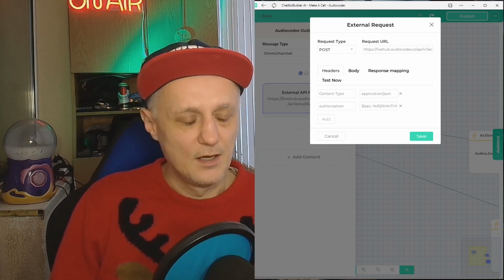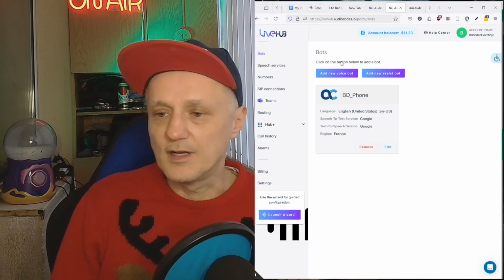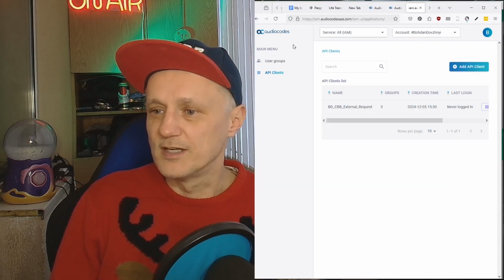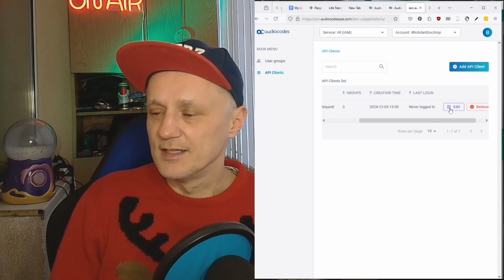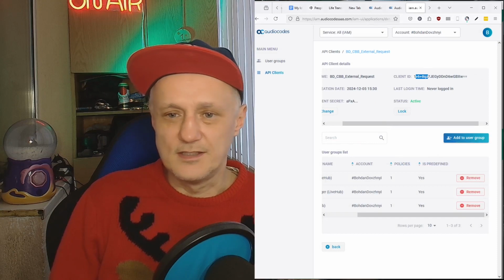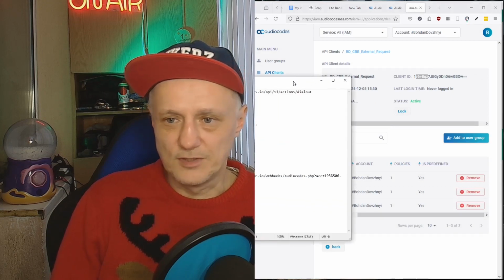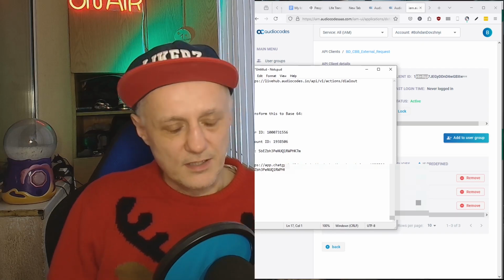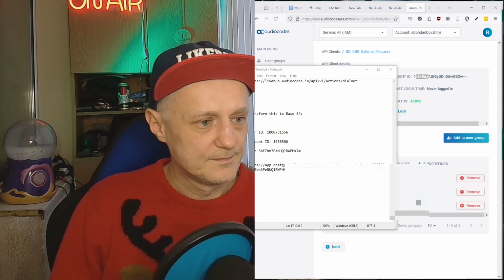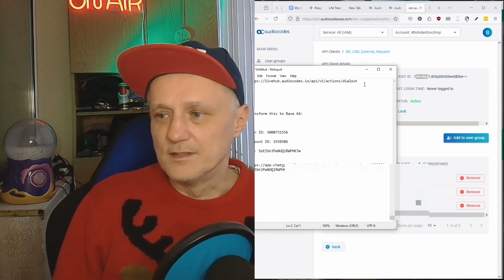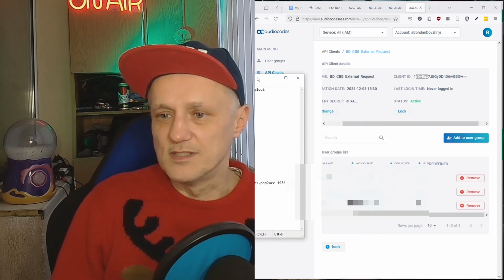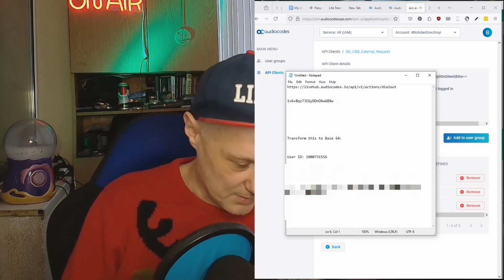You can get it from your LiveHub AudioCodes account in the API part. Go to the profile, then switch to API clients, edit, and then you will have your client ID and client secret. For example, we will have a client ID, this is my client ID as you see here, and then let's say here is some secret which I'm not gonna show you obviously, so we can call this secret.